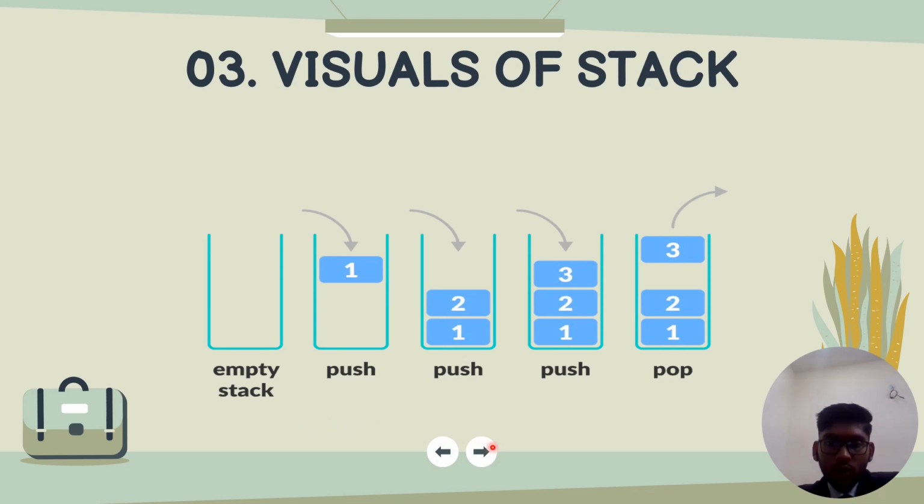And similarly for a fully filled stack, if we want to push an element into a limited size stack, how can it be inserted into the stack? In that situation the condition that arises is overflow.